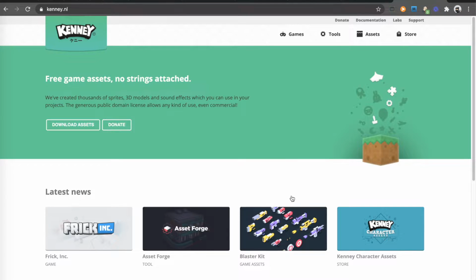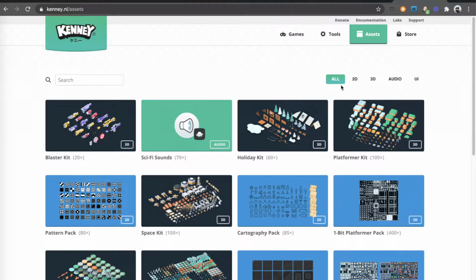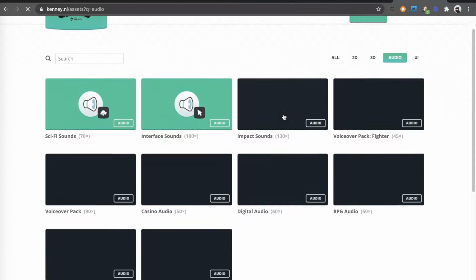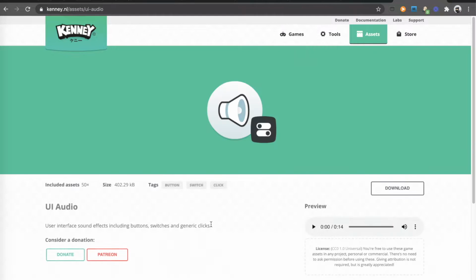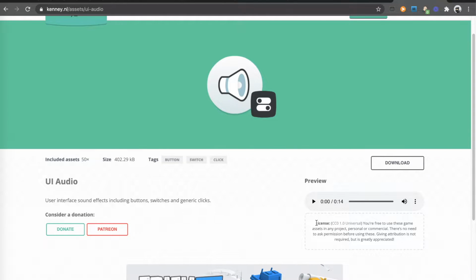Next up was to grab some sound effects. For this, I headed over to kenny.nl. If you're not familiar with Kenny, he puts together all kinds of CC0 assets for indie game developers: 3D models, 2D sprites, audio, all kinds of stuff. I happen to know that he had a UI audio asset pack, so I figured that'd be a good starting point to make some adjustments and get a perfect sound effect for my menu. So check this out.